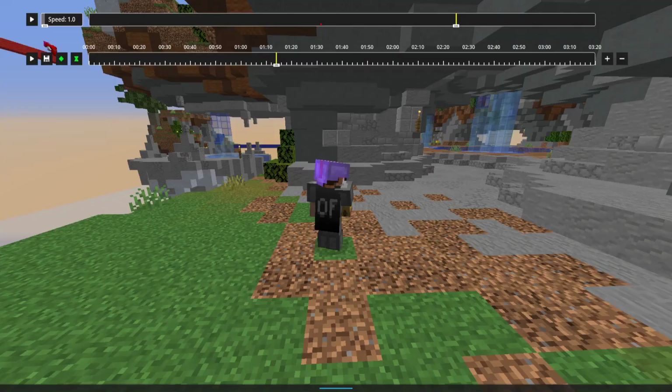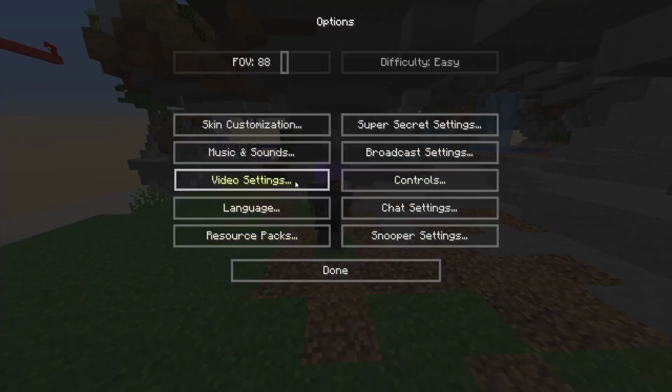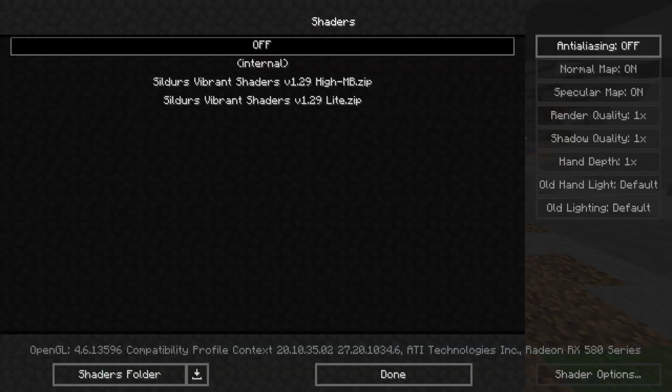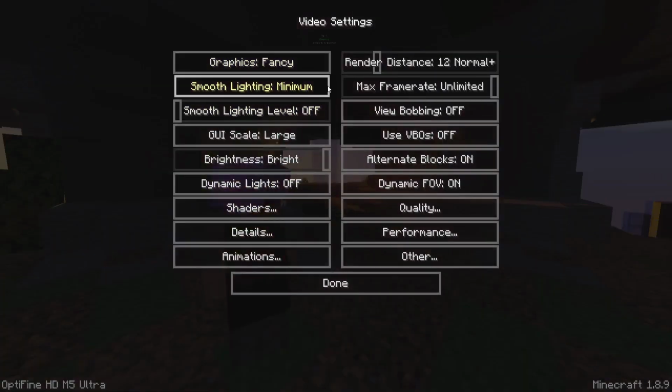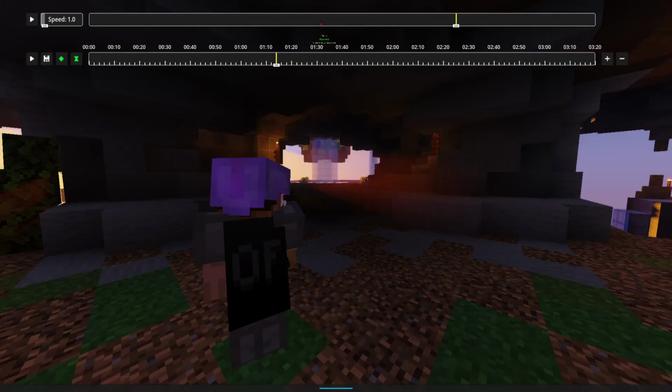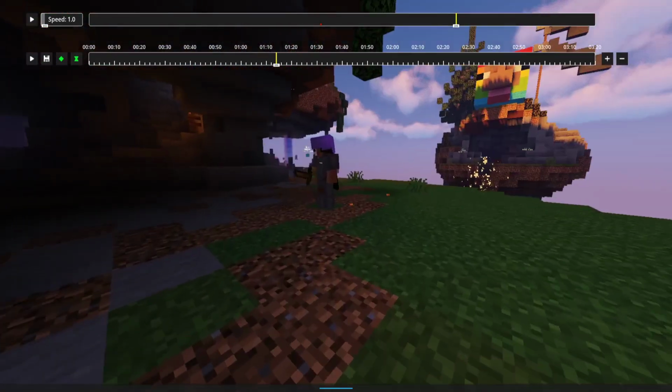Alright, so now that we're here, I'm gonna turn on some shaders. You guys can as well. So I'm gonna go for some light shaders. When you get shaders, you're gonna want to put it to fancy, and then maximum, and then smooth lighting 100, just so it comes out really nice.